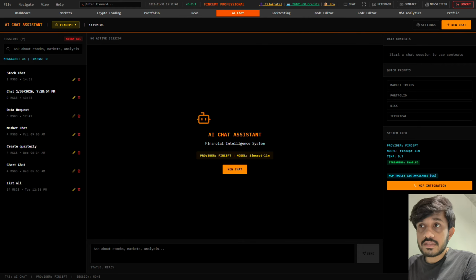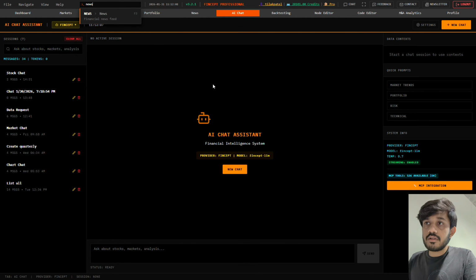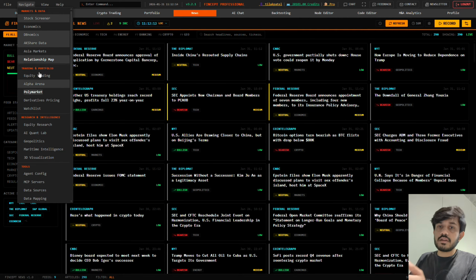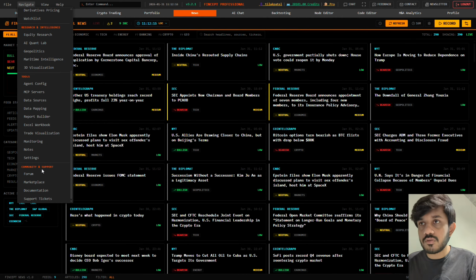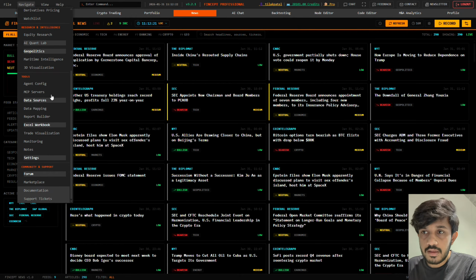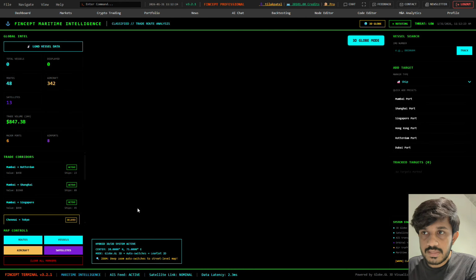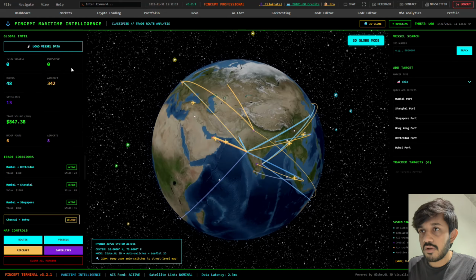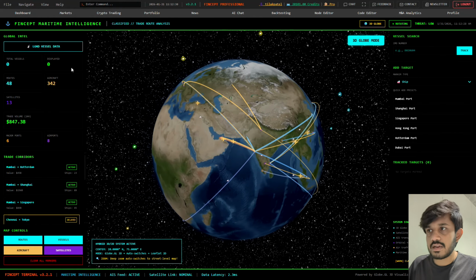And coming to the navigation, of course, we have the enter command here. Currently it supports tab navigation. Suppose I'm in the AI chat and I want to go to news, then I will simply type news and click enter and it will take me to the news tab. So coming to the navigation, we have a list of tabs. Obviously I won't be covering everything, just the basic and important ones. The first we have is marine intelligence.